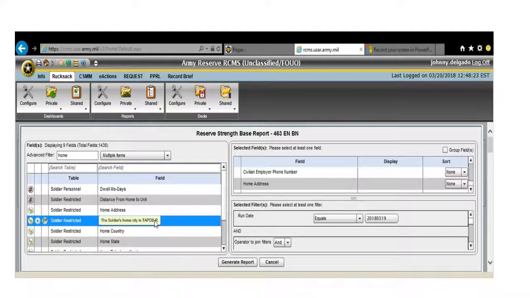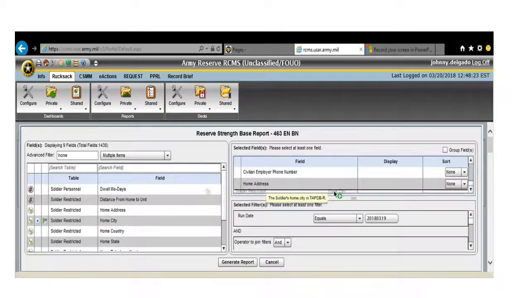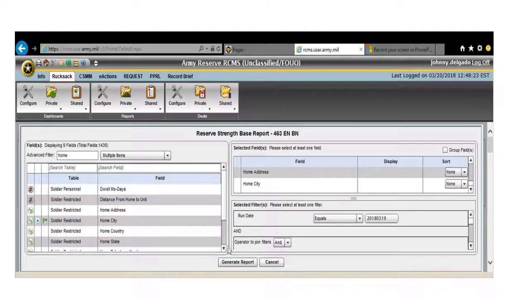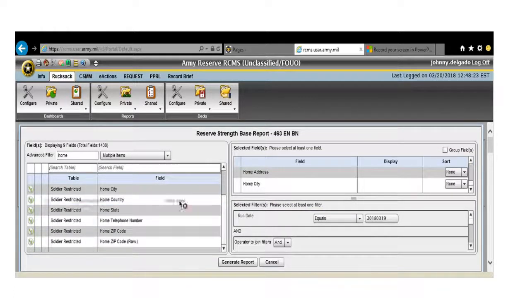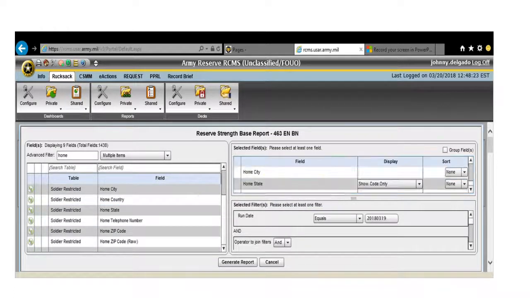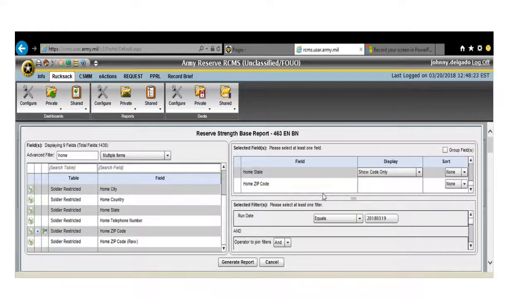So you're also going to have to add the other items as well. So now that I have the home address, I'm going to add the city. I'm going to add the state. And I am going to add the zip code. Once you're done with that, you can hit generate report.